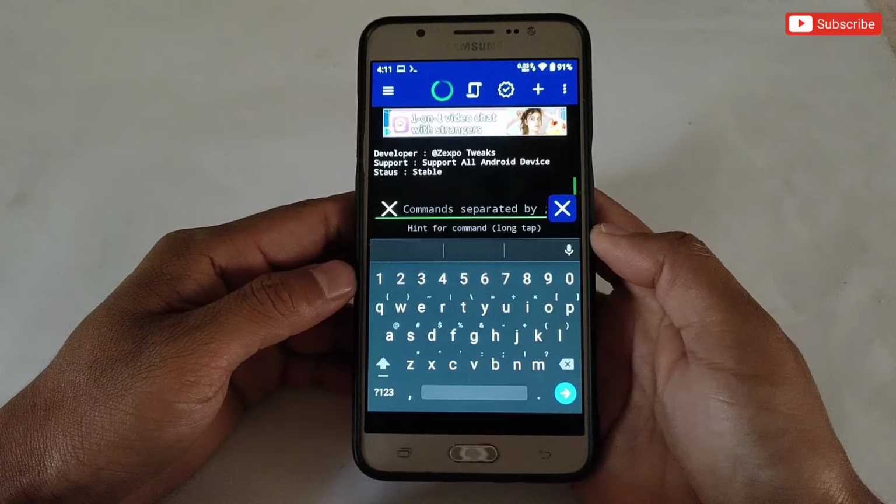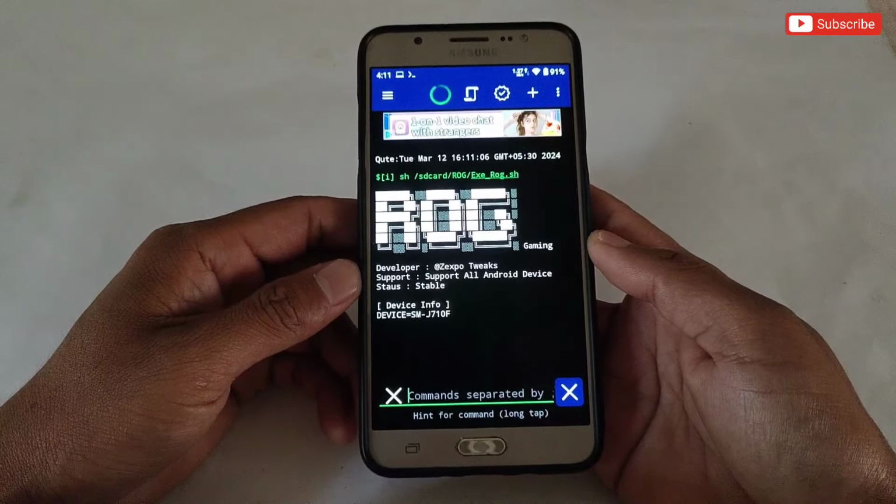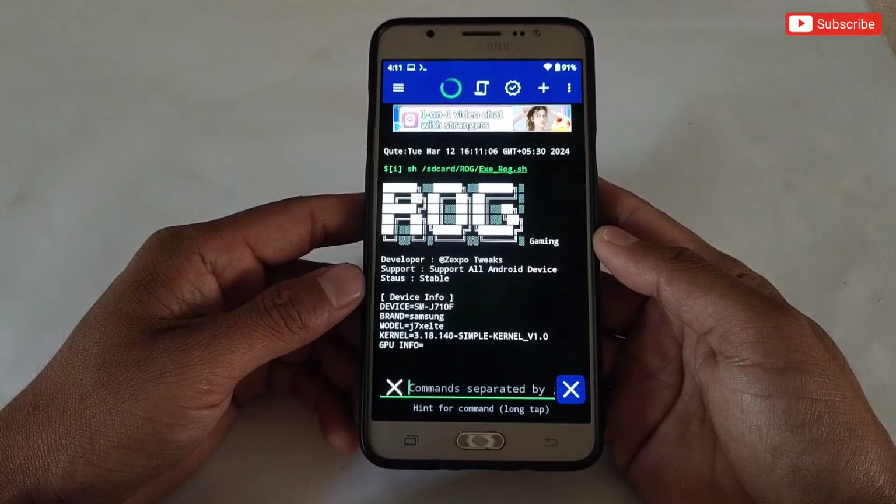After adding command, tap here to flash the file. Guys, file is executing, so please wait to complete the process.